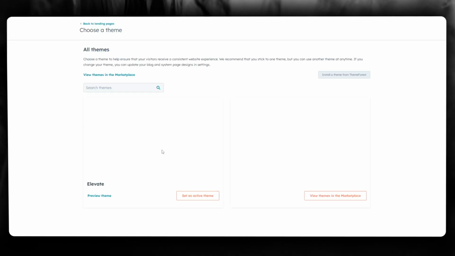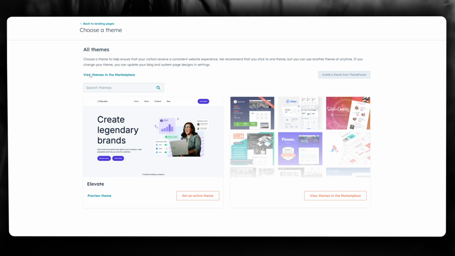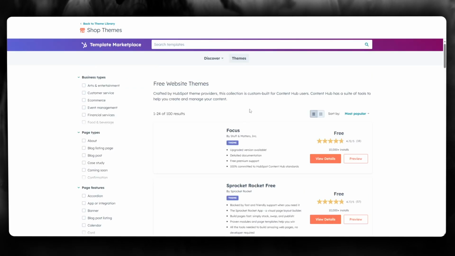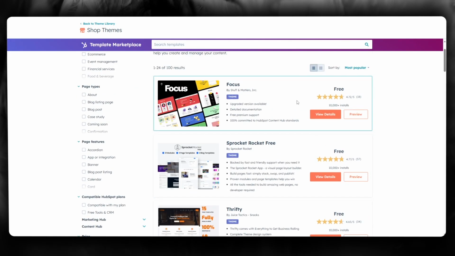Now, once you have done that, what's going to happen from here is it's going to start giving you themes for those landing pages. So you can go ahead to the theme marketplace to actually check if there is any consistent theme that you might find better. So just go ahead and check it out for yourself.